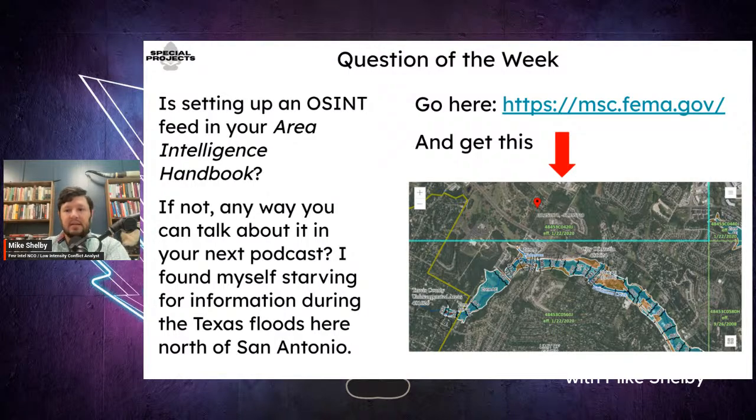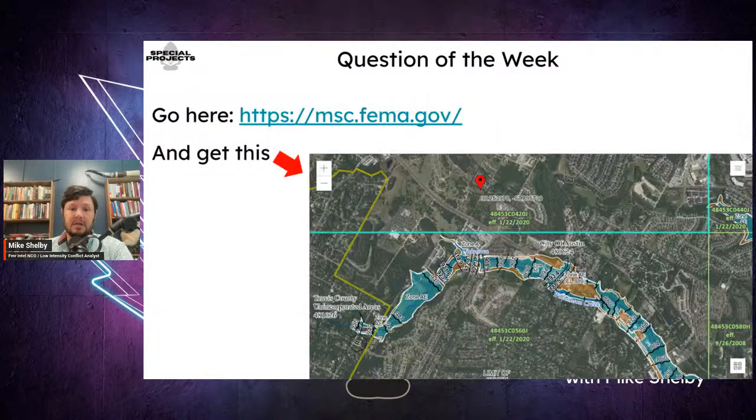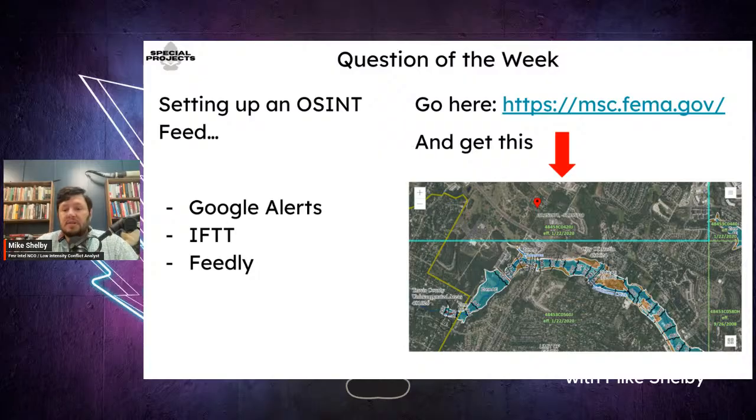Floodplain data: get it, use it, identify what your risks are. With that, let's go ahead and talk about automating OSINT. Oh, we just talked about that. All right, setting up an OSINT feed. So you do have some options.